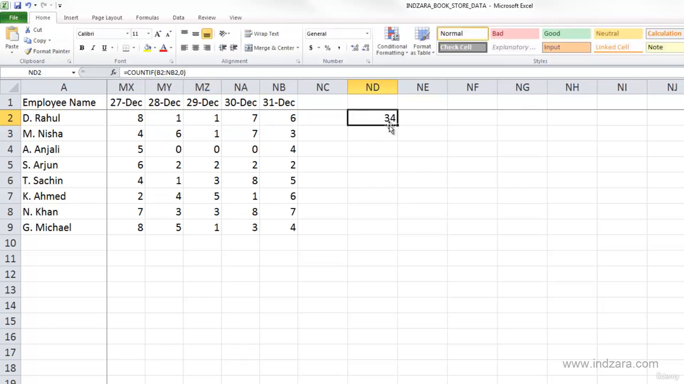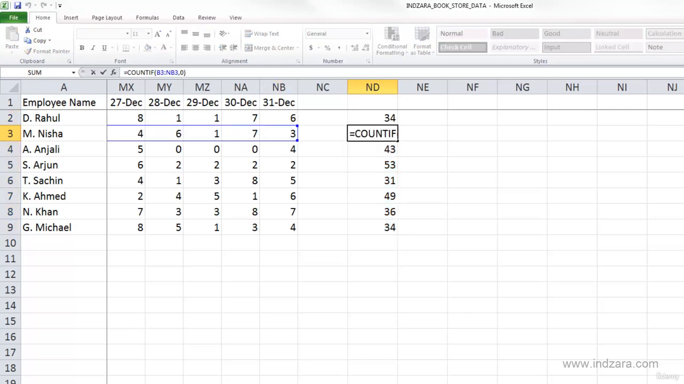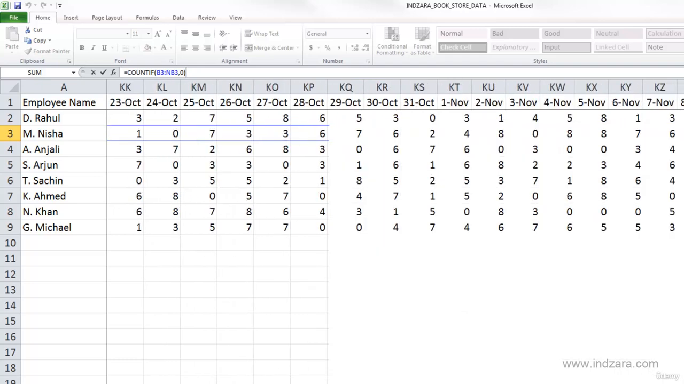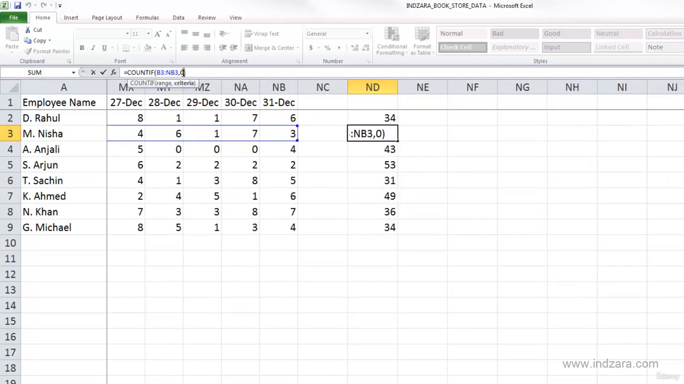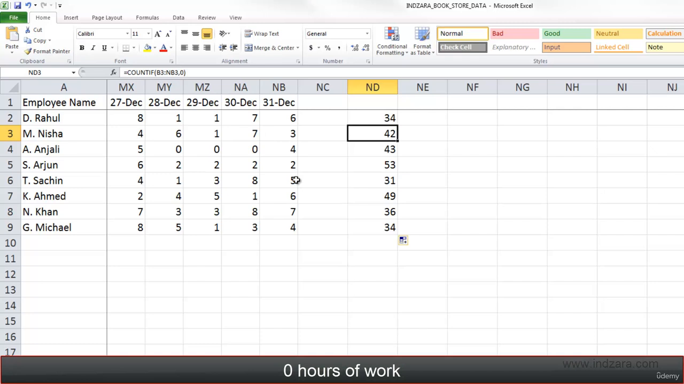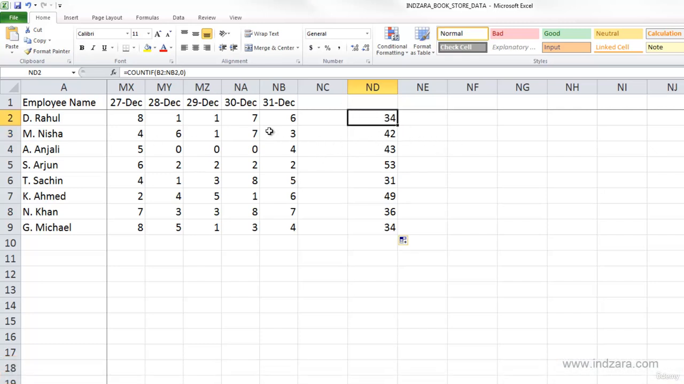If I want to copy this for all the employees, I can easily do that by just dragging. And for Nisha, you can see that these are the cells, and we were looking for 0, and she had 42 days of 0 hours of work. So COUNTIF is a very powerful function. It can help you count cells which satisfy a specific condition.